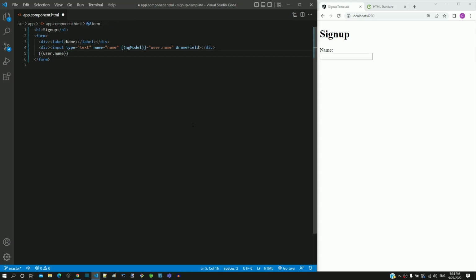I am including a new div tag after the interpolation. Within this div tag, I am including an interpolation with nameField.value. Here, nameField represents the template reference variable. I am saving the file. After the page reload, I am typing some content in the name field. We can see the content getting reflected in the interpolation through template reference variable.